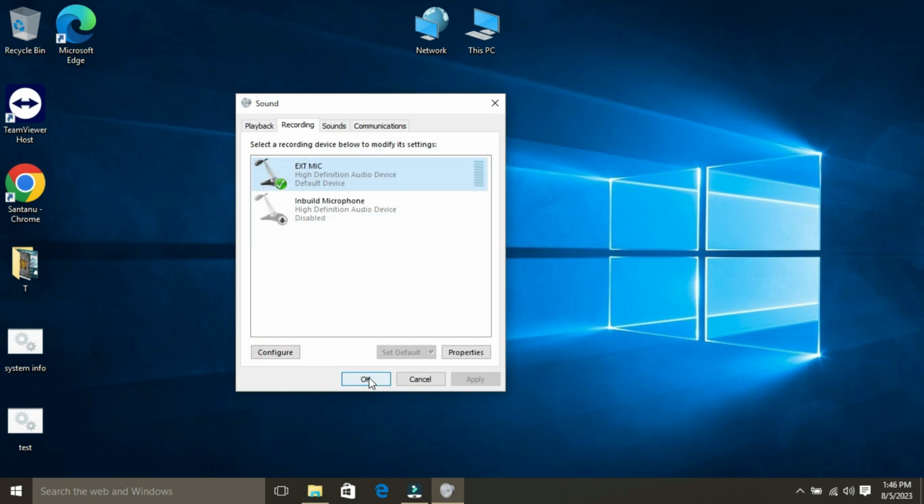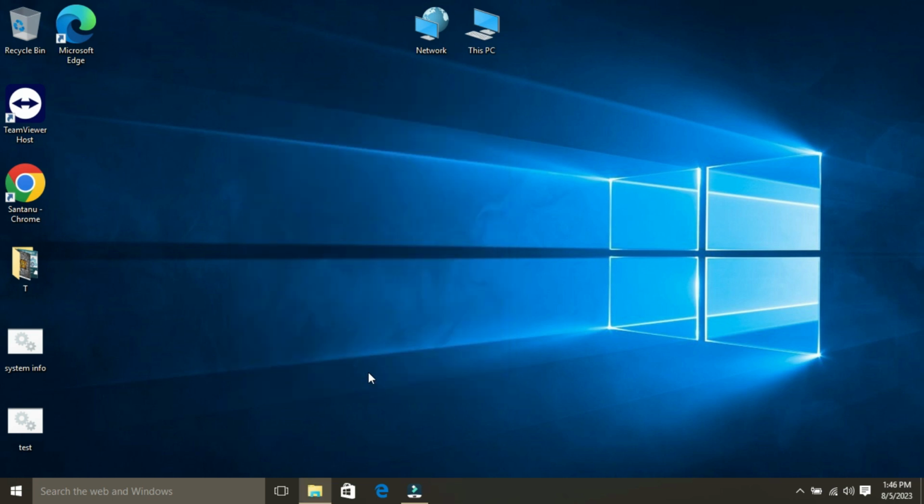So that's it. By following these steps, you can significantly boost your microphone volume on Windows 10 and produce high quality audio content. We hope this tutorial helped you improve your microphone volume.